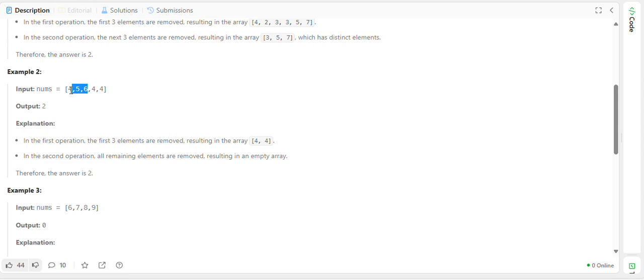The second example is that, let's consider the array 4 5 4 5 6 4 4. If I check it, 4 occurs 3 times, so duplicates are present, and I need to remove the first 3 elements. After the 3 elements are removed, in the next 2 remaining elements I see that duplicates are present, but the length of the remaining array is 2. So how will we be able to remove 3 elements from that?